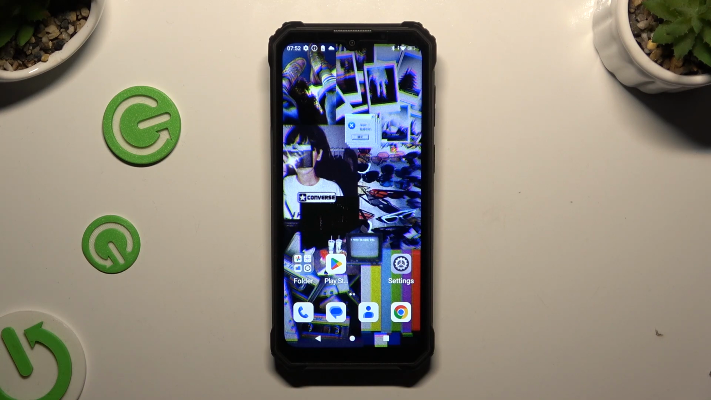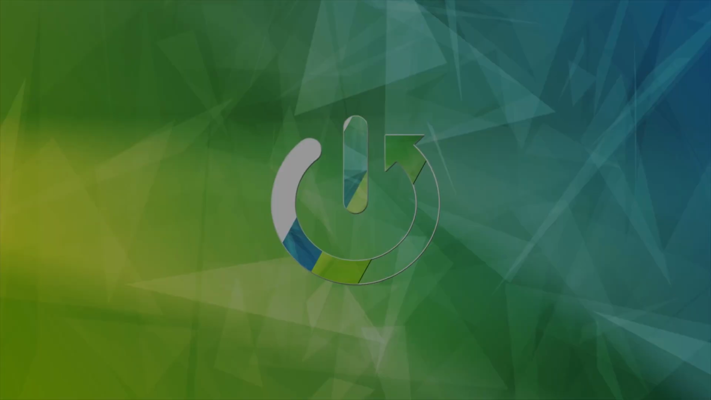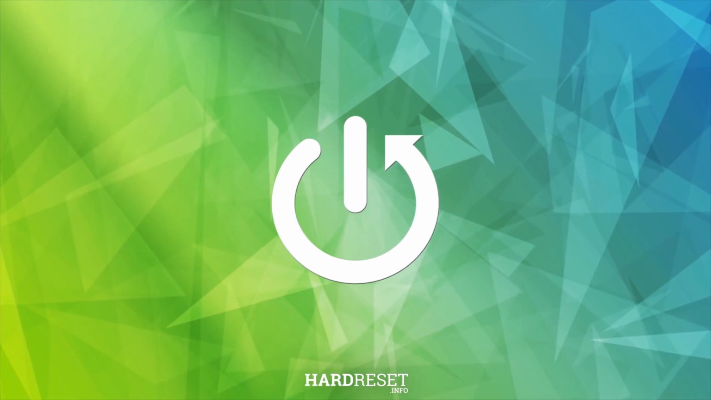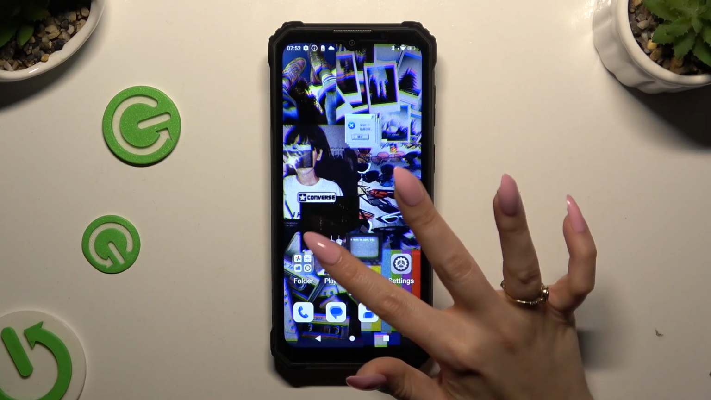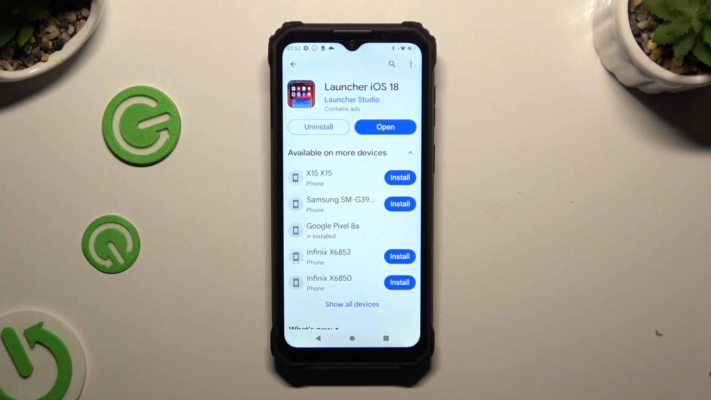In front of me is Oukitel WP36, and today I would like to show you how you can apply Apple layout on this device. Begin by opening Play Store and downloading free app called Launcher iOS 18 from Launcher Studio Developer.